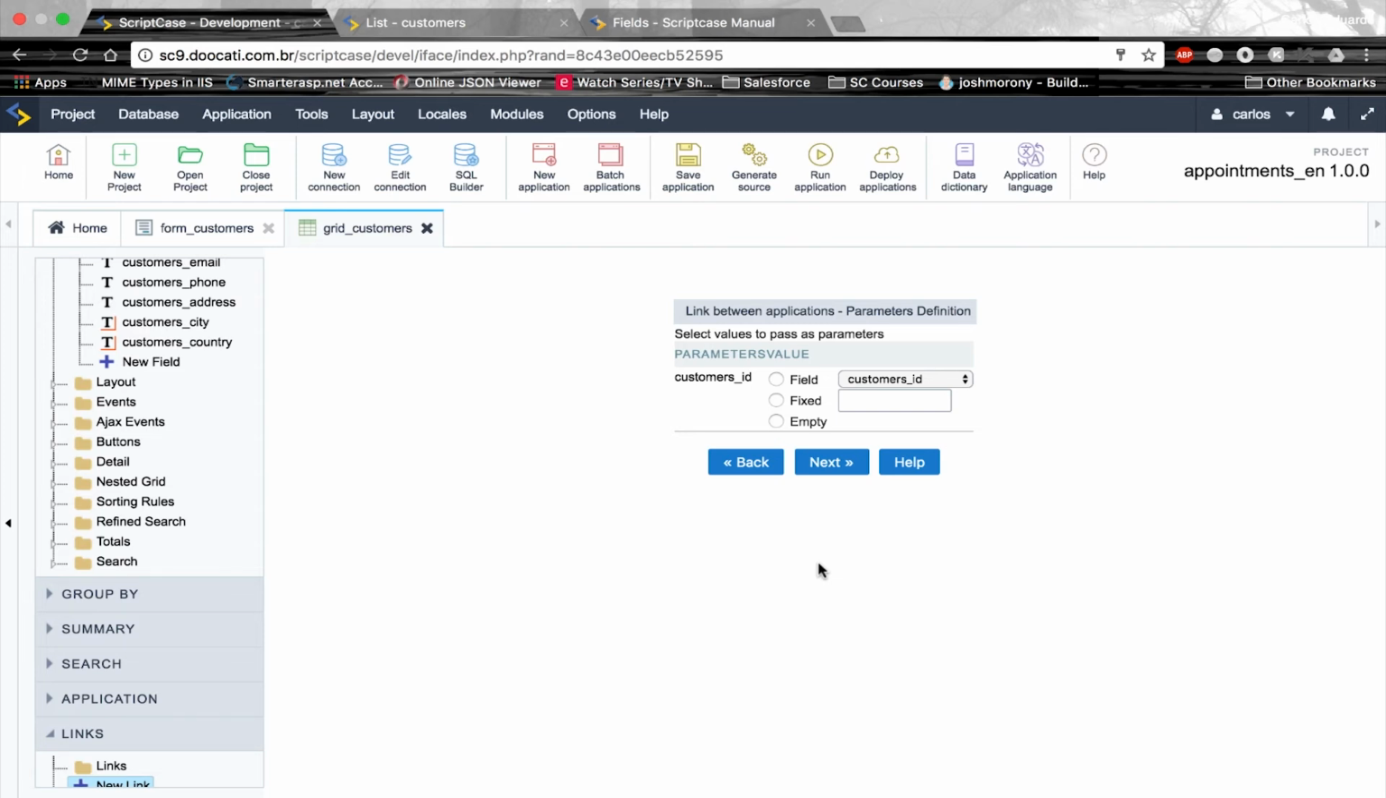In this case, since we're using the same table, on the right side we have these 3 options. We have the option to send a field as a value, we have the option to send a fixed value, or we have the option to send nothing. There's the empty option right there. But in this case, since we're using the same table, we're going to select the field type, and we're going to set the customer ID as the value that's going to be passed on to the form application. So let's go here and click on Next.